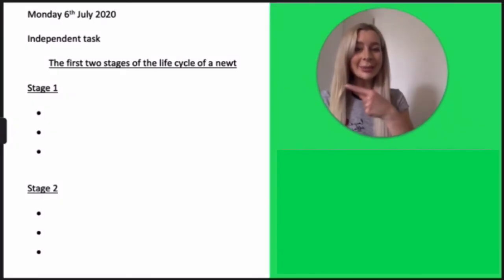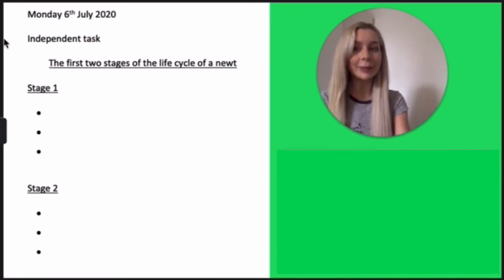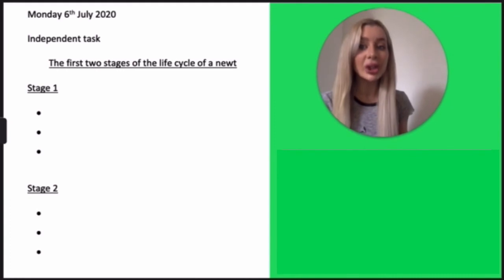For your independent task today, you are going to write some notes on the first 2 stages of the life cycle of a newt. To help you with this, I've made a little sheet here which shows a good way that you could set it out so it's nice and neat. So you've got the date at the top, the independent task, and the title of your task, which is the first 2 stages of the life cycle of a newt.